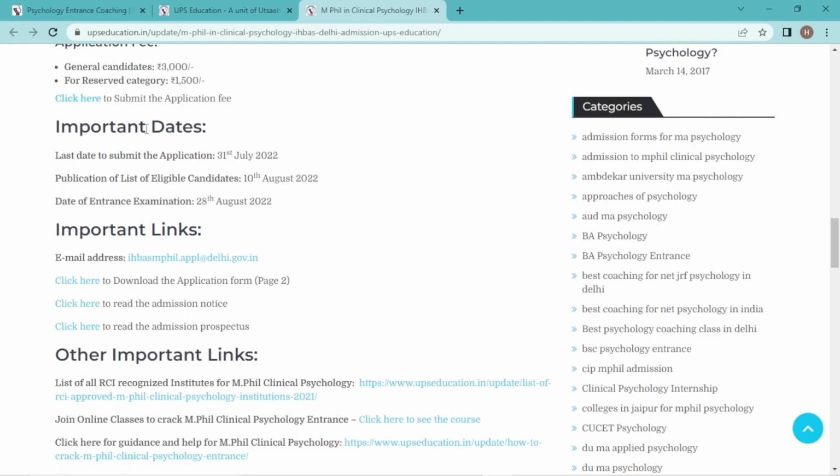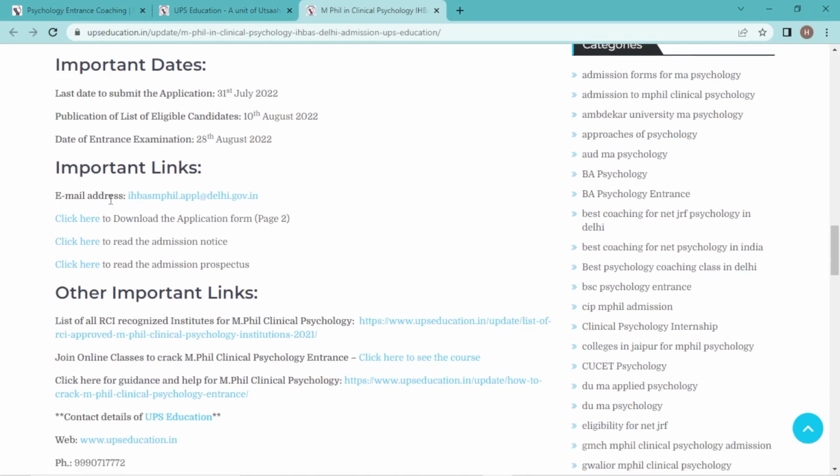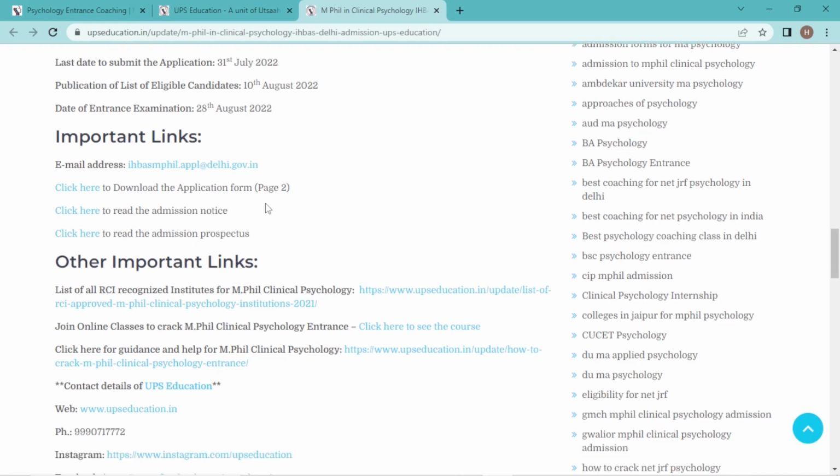We'll move ahead. Important dates. The application started from today and it will last till 31st of July, the list of eligible candidates will be published on 10th of August 2022, and the exam is scheduled for 28th of August. The email address, you can take it from here, where you need to send your application along with the documents. So this is IHBAS mphil.appl@delhi.gov.in. This is the email ID where you need to send the documents along with your application form.